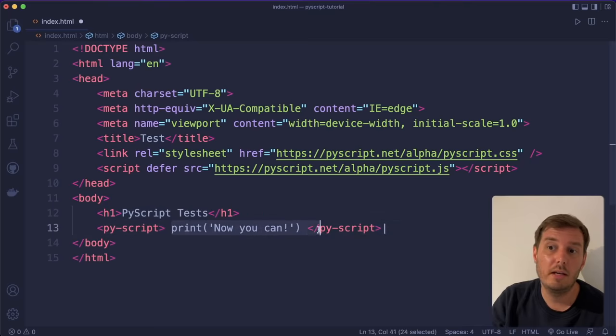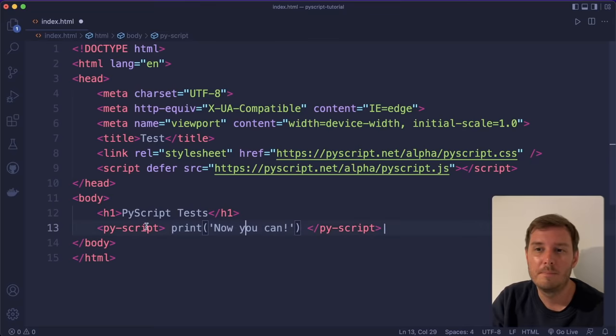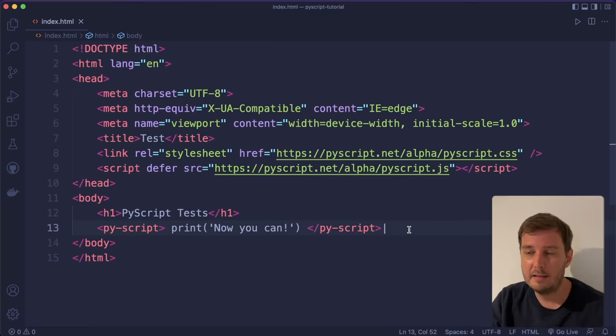And now here we can have any Python code that we want. So for example, here we say print, now you can, and then we have the closing text. And this is all that we need.